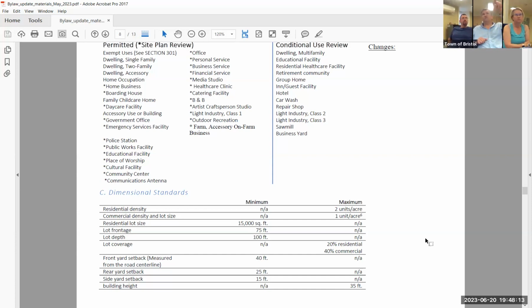So residential density in your high density residential district, or what I call the heart of your village, it's 4 dwelling units per acre. Your residential lot size is 10,000 square feet as opposed to 15,000. Frontage and depth are close to the same. Your lot depth is a little bigger in your mixed district, from 75 to 100. The setbacks are basically 15 and 10, I think, in the HDR instead of 25 and 15.